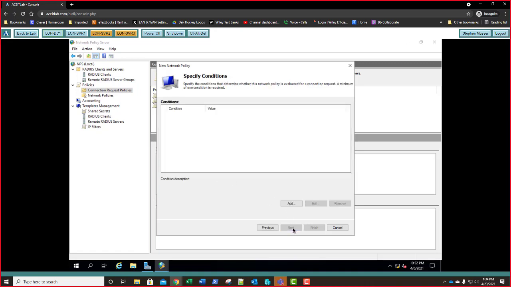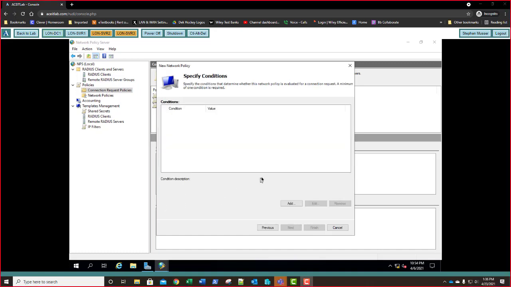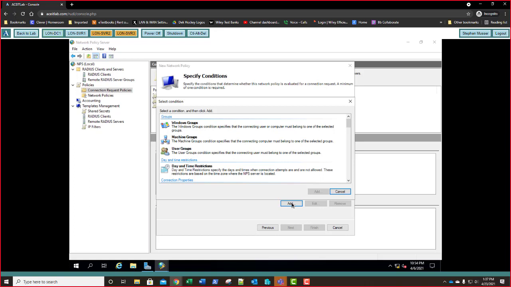Now, actually, I think we need to go back. Let's go back here because they ask a question. What are the 3 components that make up an NPS network policy? So our question number 8 is, what are the 3 components that make up an NPS network policy? Well, we know that there are conditions. We can see that here. So we're going to click Add. So that would be 1, right? Conditions.